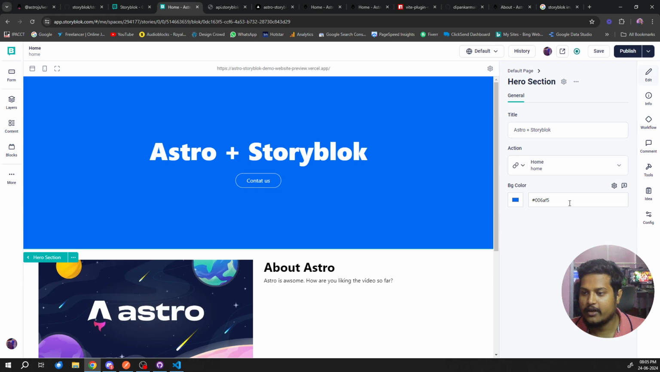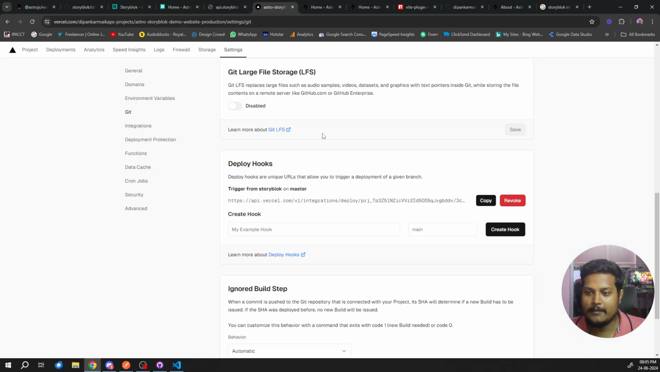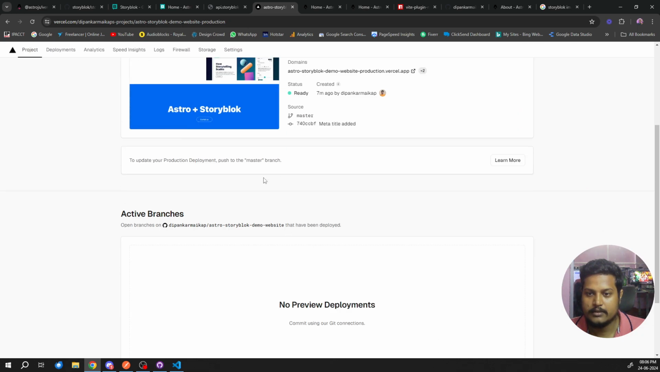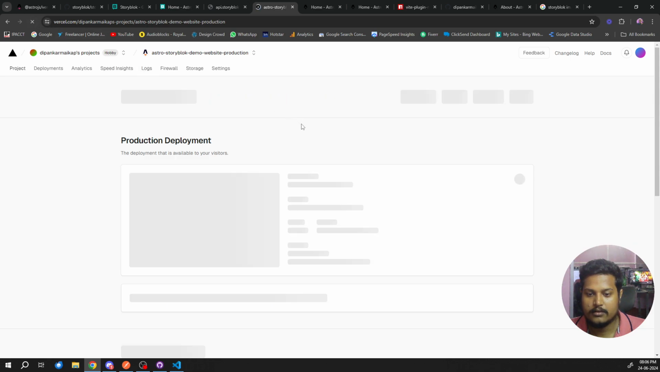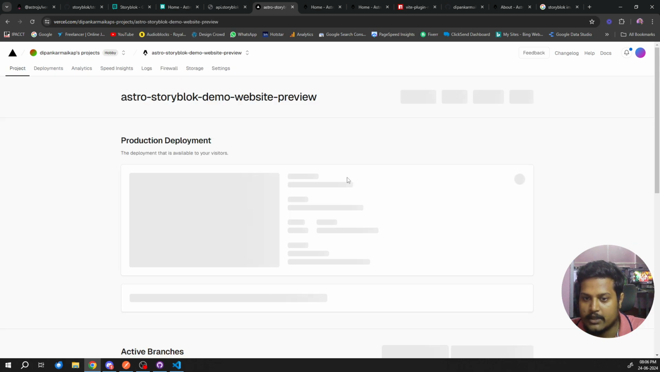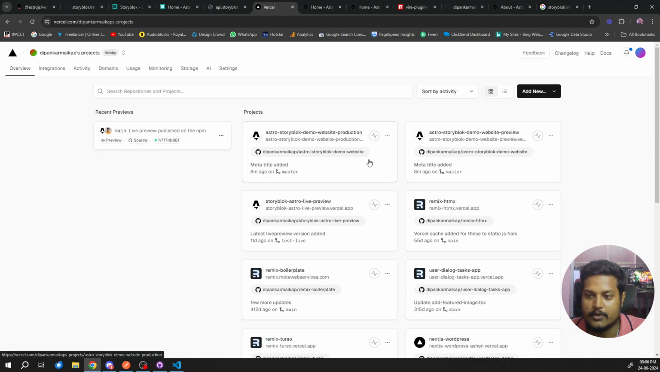Now what I'm going to do is come here and change this color to this, and then hit save and hit publish. Now if I come here, you will see that this one is going to trigger a build. Yeah, you can see this one is triggering a build, but the preview one is not going to trigger a build. That's because I created the trigger for the production one.